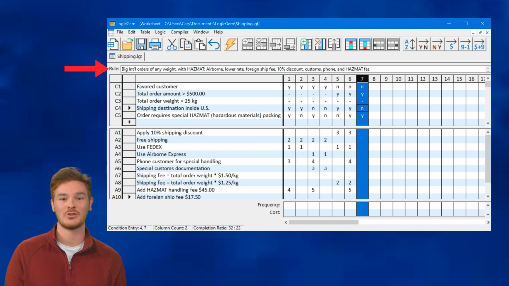Following Rule 7's description. Condition 1 equals N, since customer is new, not favored. Condition 2 equals Y, since it is a big order. Condition 3 equals a dash, as we don't care about this order's weight. Since this order is international, Condition 4 equals N. This order does include hazmat, so Condition 5 equals Y.